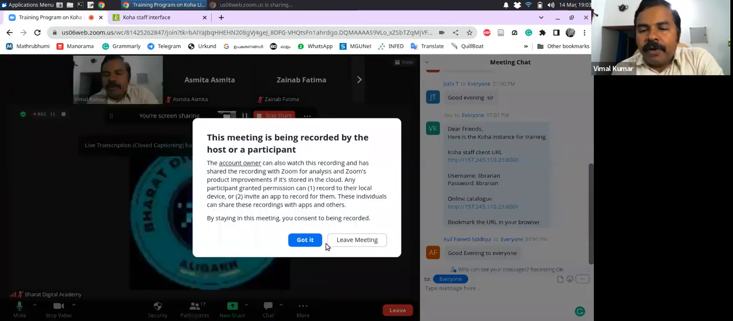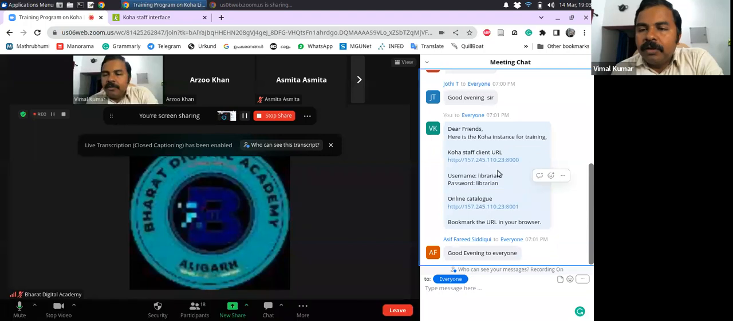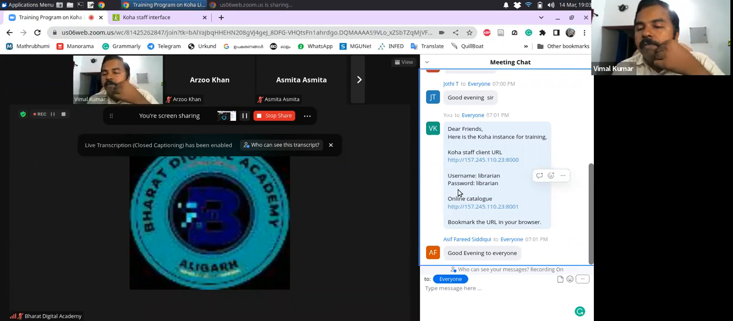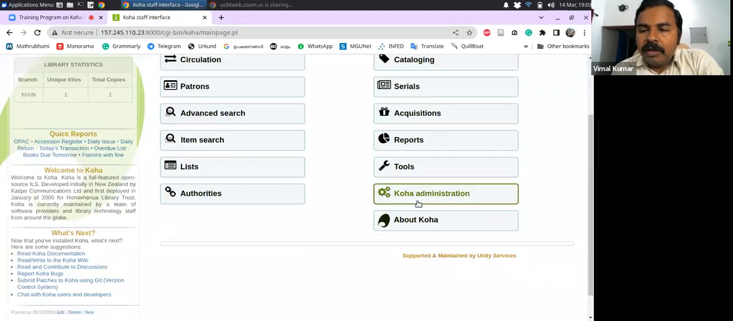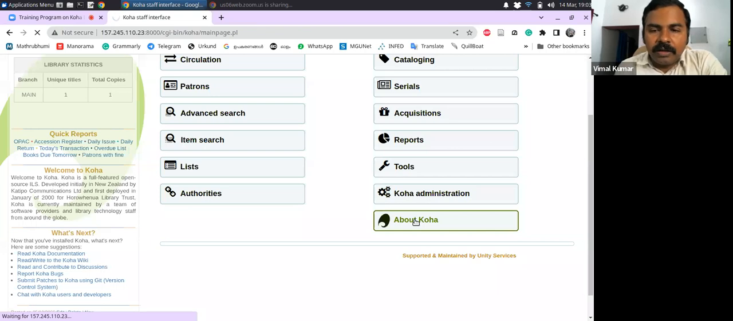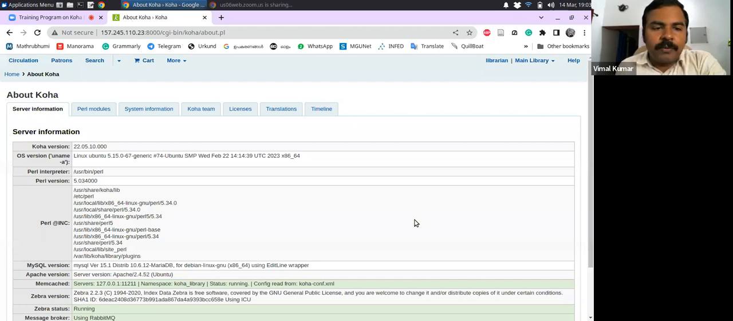In the chat box, you can find the Koha instance login details, the Koha staff client URL and the online catalog. You can copy the URL, open it in your browser and bookmark it. Username is librarian, password is librarian. We use the previous version, not the latest one, 22.05.10.